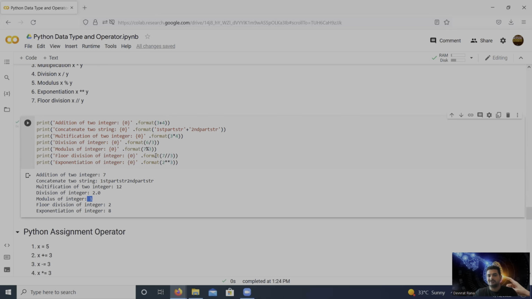And in case of floor division, if the value is in float format, it returns the floor value. Here we have 7 and 3. If you divide 7 by 3, the actual value would be 2.33, but here we are using the floor operation, so that's why it's 2.